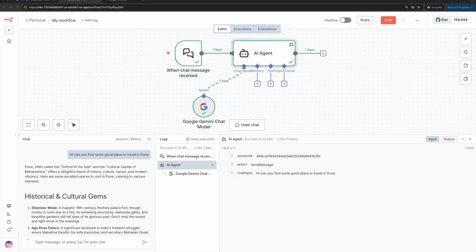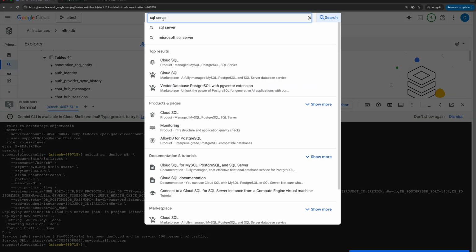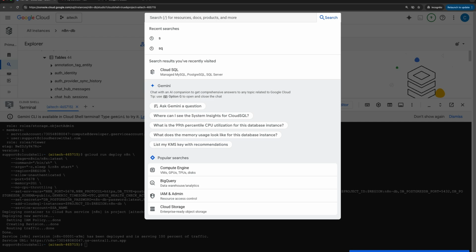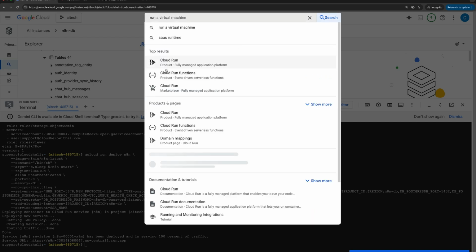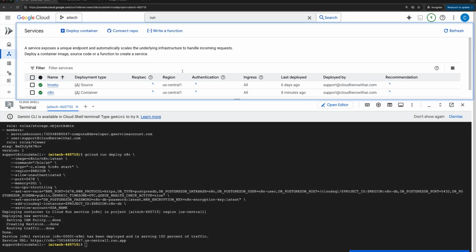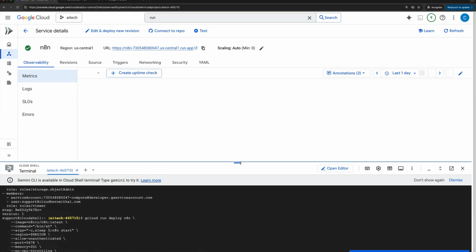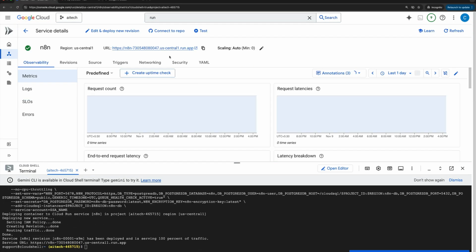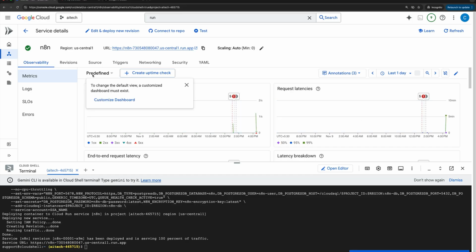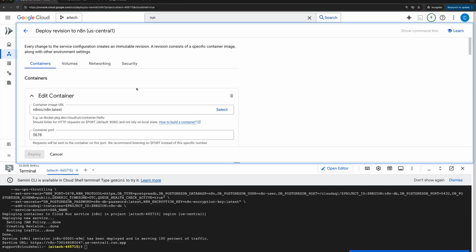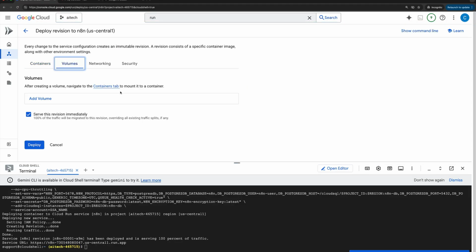My Cloud Run is successfully deployed. I want to show you Cloud Run as well. As you can see, my Cloud Run is deployed here successfully. If you access this URL, you are able to access it. And you can check here what environment variables are set.